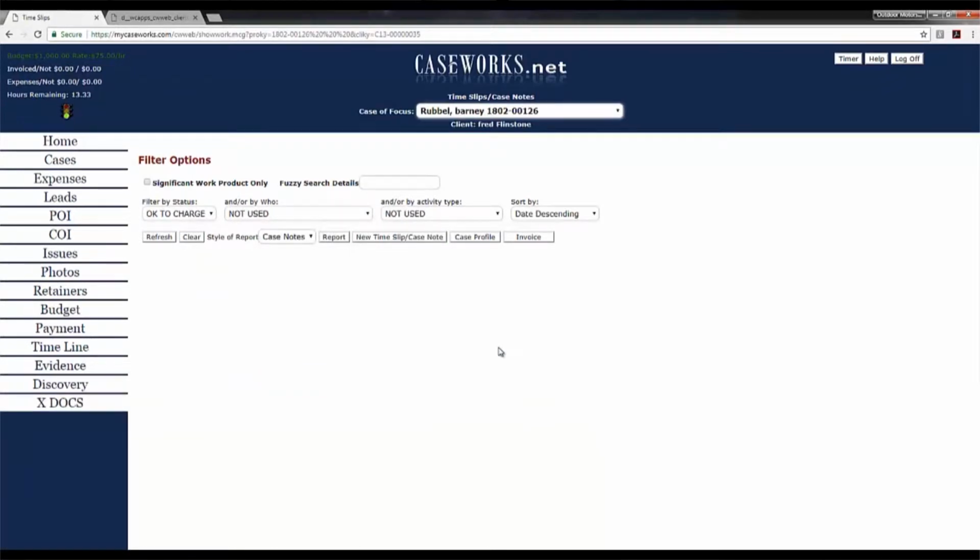So I do want to point out before we go any further that you have the ability to filter your time slips and case notes screens with the upper side of this particular screen. This is not unlike the case screen and other screens you've seen in the past, so it works very much similar to that.